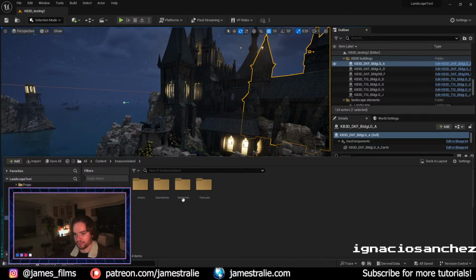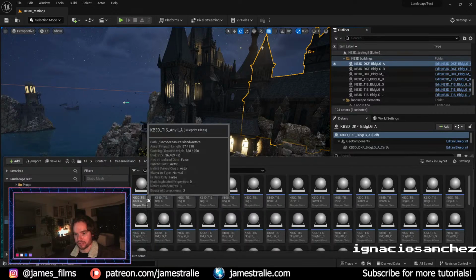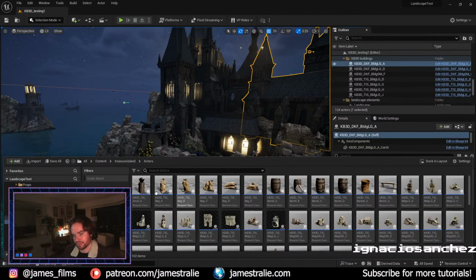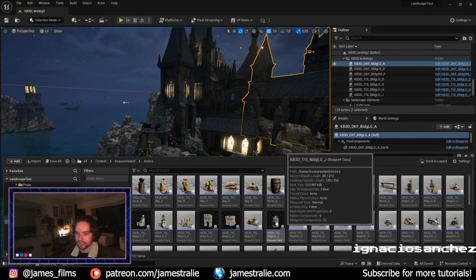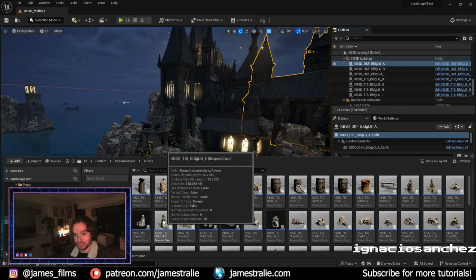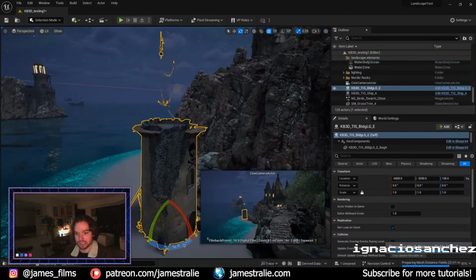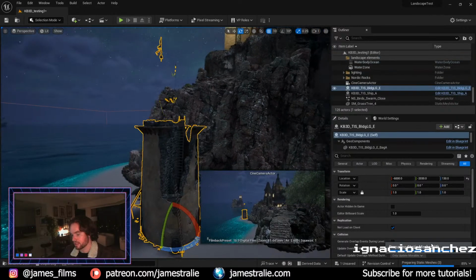These are in my Treasure Island folder, and they are in the actors. Each of these is a blueprint class. The way that works, for some of these, they're just an individual object. But if I take something with a little bit more going on, for example this KB3D building large E, it will take a second to process. You can see it's loading all the individual meshes into my scene. It's preparing all the static meshes.